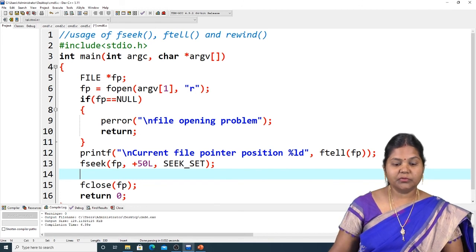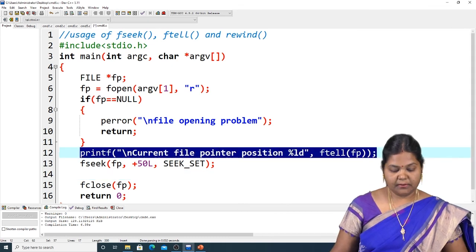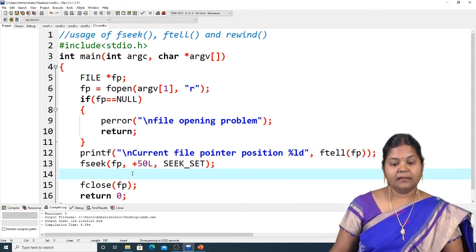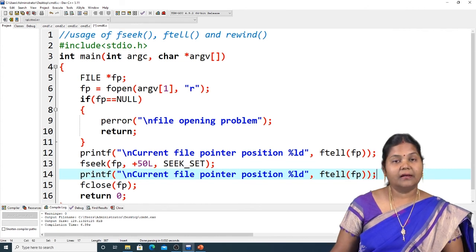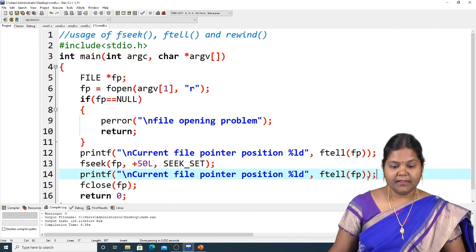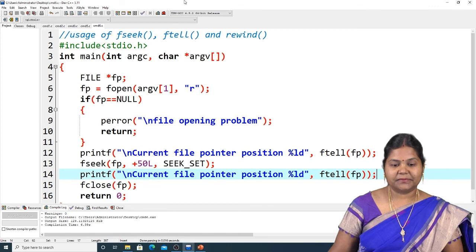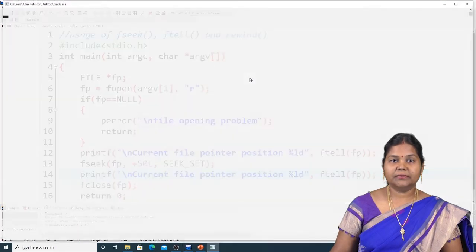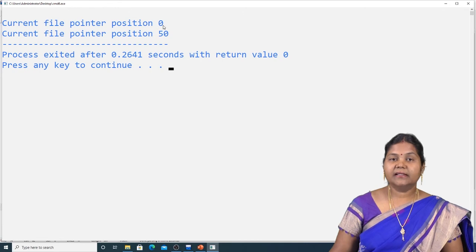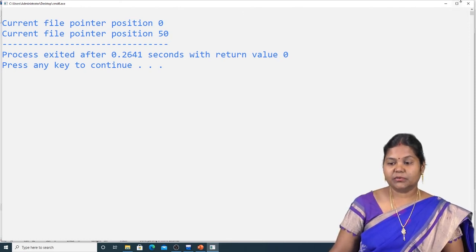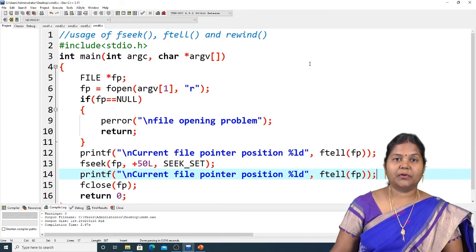Now whether it has moved to the 50th character or not, how will you know it? I will again display the current file pointer position by calling the ftell function again. Now we will see the difference, what was the earlier position and what is the new position. Now let us see the output. You can see earlier the current file pointer position was at the 0th character. Now it is at the 50th character. This is the difference. So through fseek you have moved your file pointer to a particular location, to a particular character.